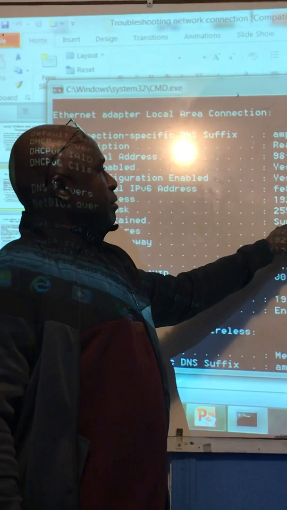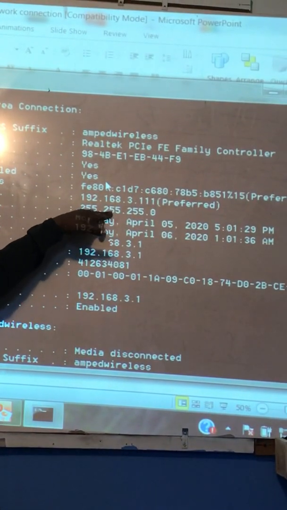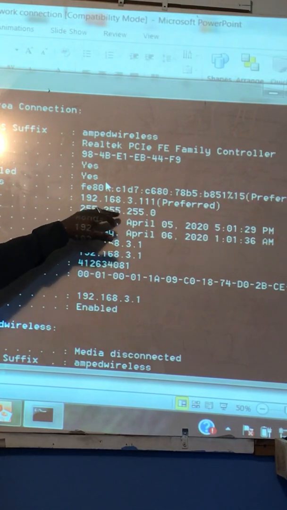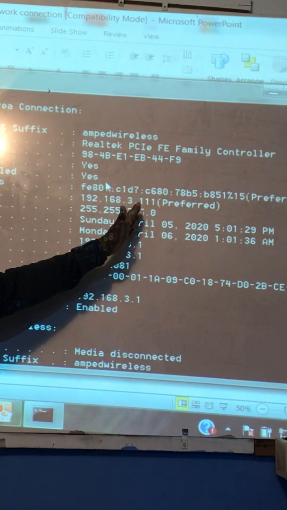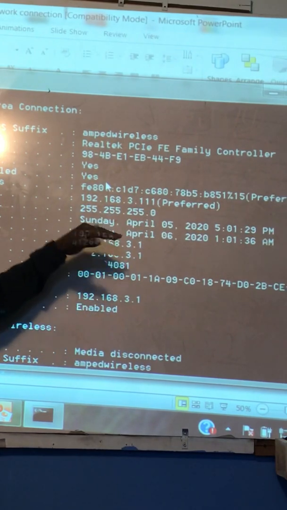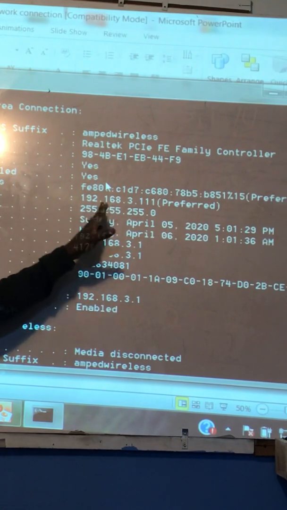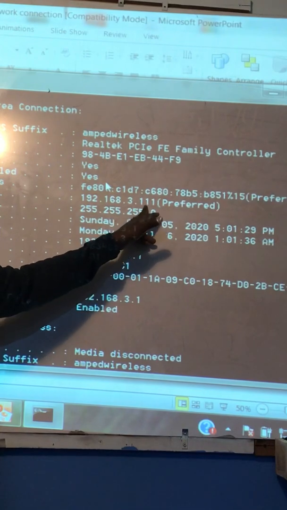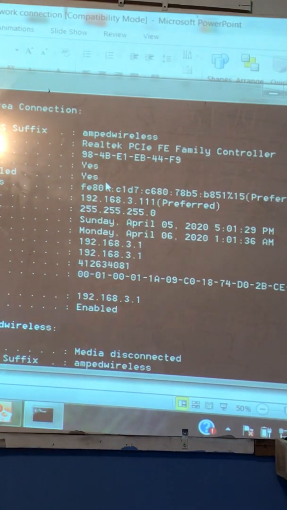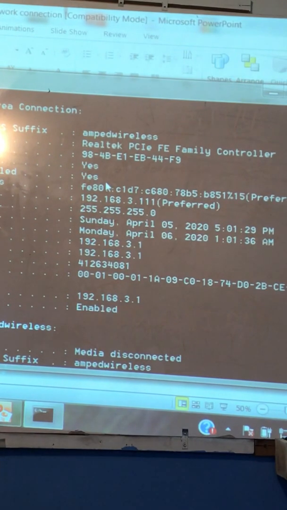As I explained in the previous presentation, the default gateway is the number that will separate the network ID and the host ID. So right now, based on those, I can say the network ID is 192.168.3 and the host ID is 111.